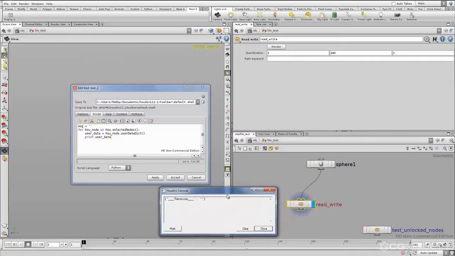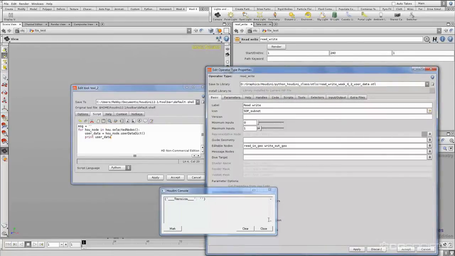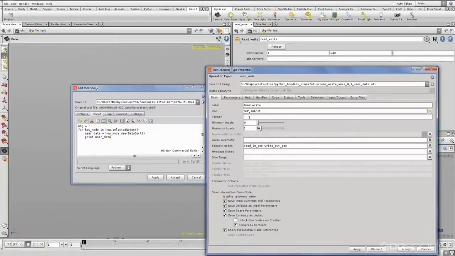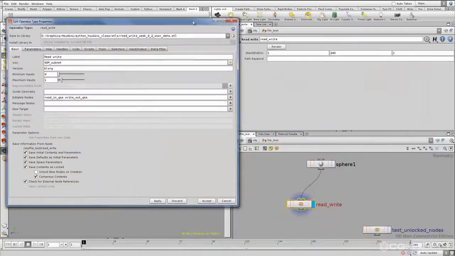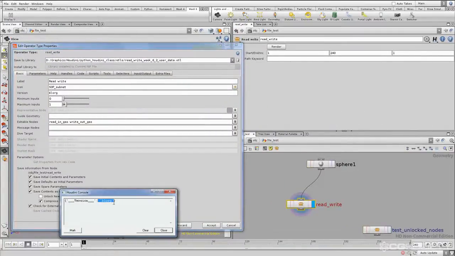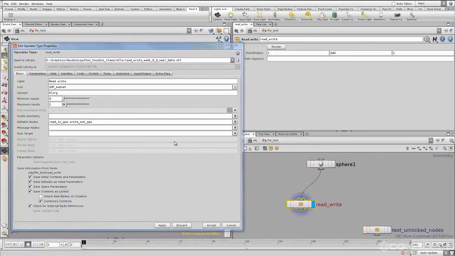This is the default user data that comes with our OTLs. What this is actually doing is telling us what the internal version of the OTL is. If we go to type properties, clear that one real fast, close that, and set this to blorg and hit apply, and then it's still selected, so we click on that. There's blorg. Clear and close.